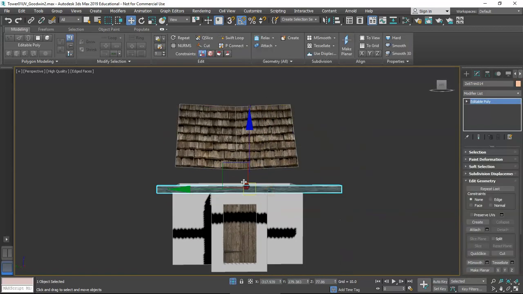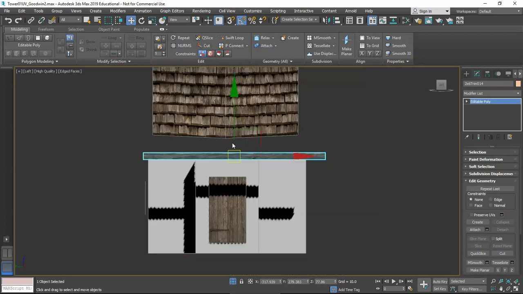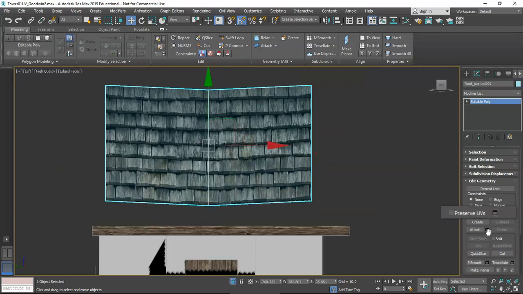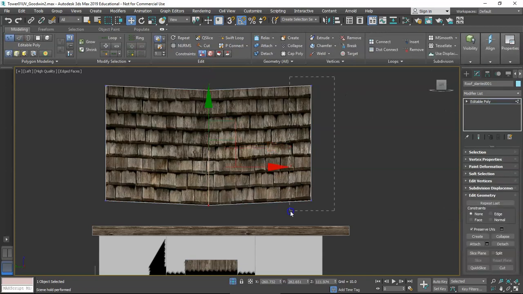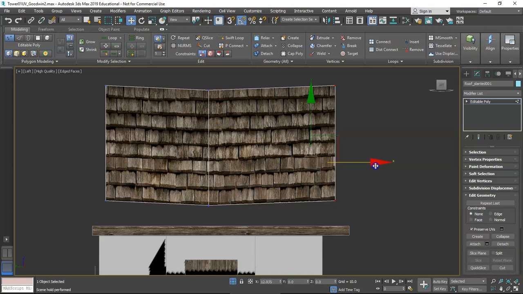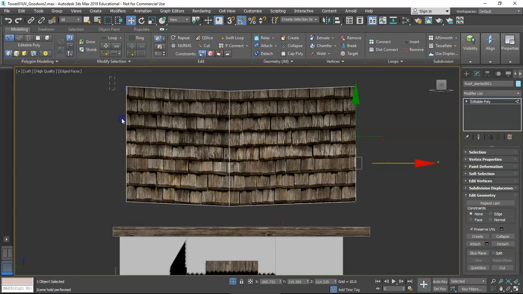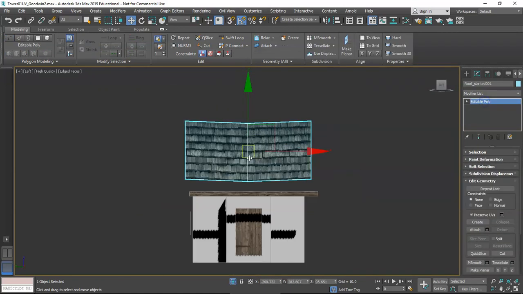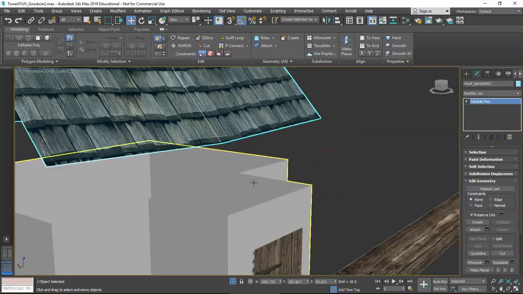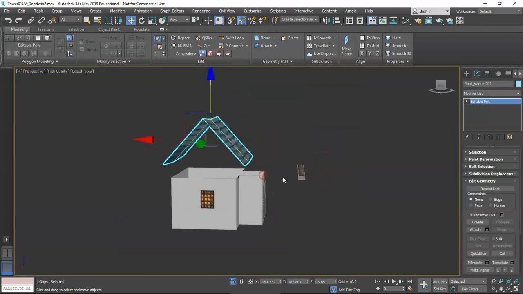So it looks like we need to be in our left view too. So left view, Z, and for the roof, we're going to turn on preserve UVs, and we're going to go into vertex mode, select these, and pull them out a little bit past the building, and grab these and go out a little bit past the building. There we go. Turn that off. P for perspective. There we go.